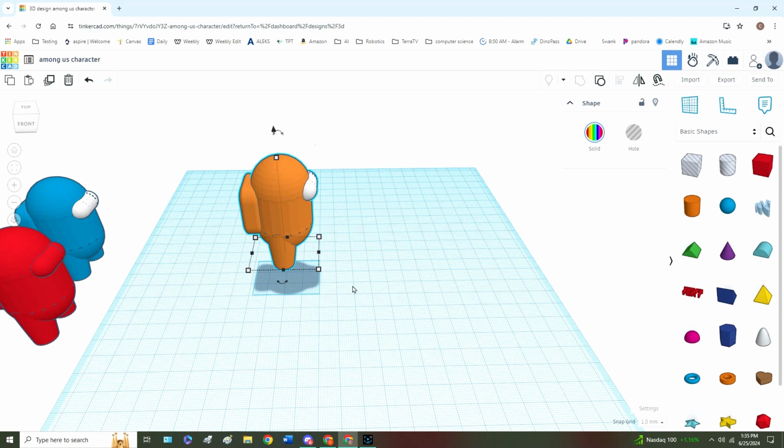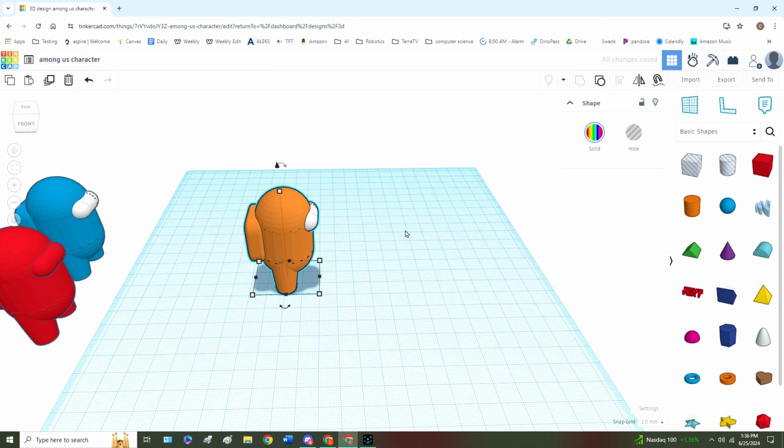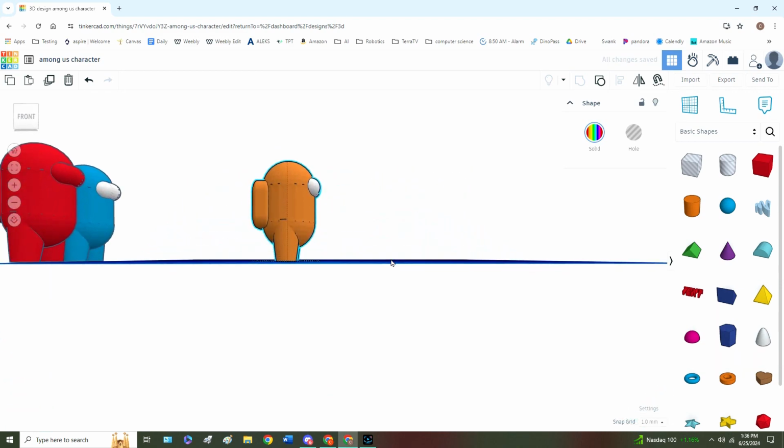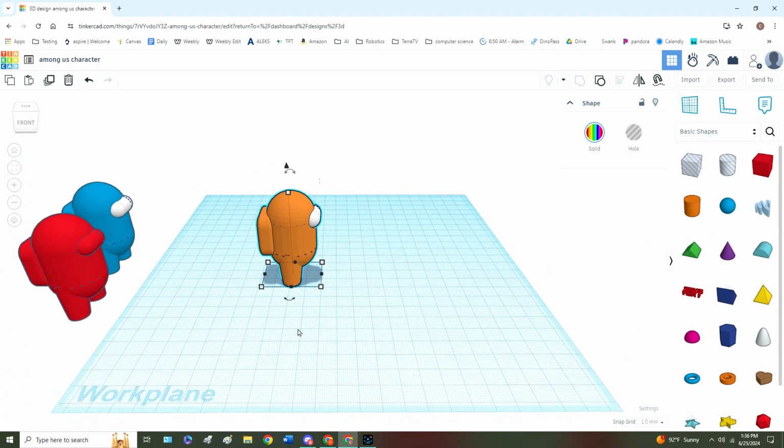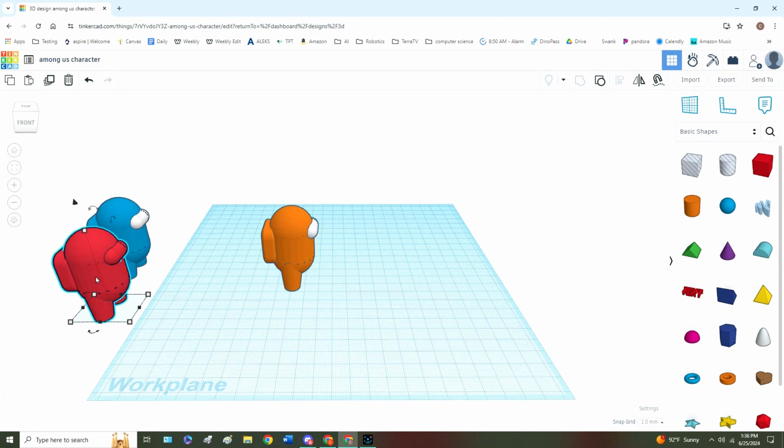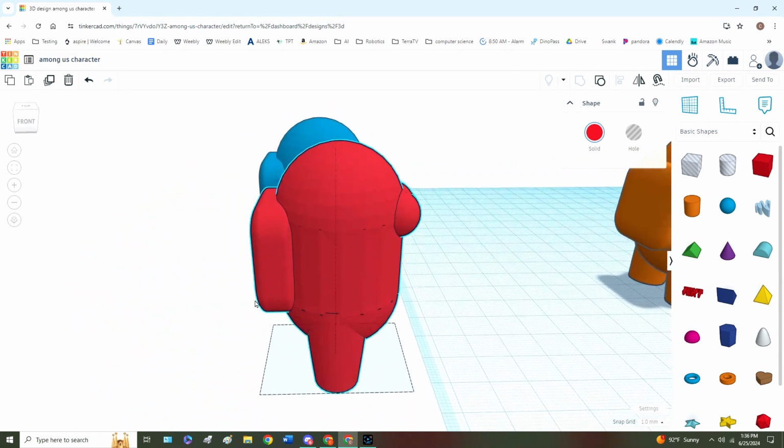Okay, all you got to do is have whatever you want selected, so click on it and hit D, and it drops it down onto the work plane. See how he's perfectly flat on there? So now when it goes to print, it does that. Okay, now when it prints, this guy here matches this guy right here.